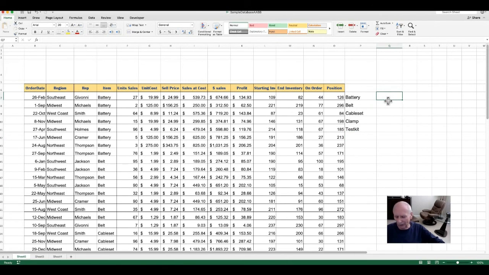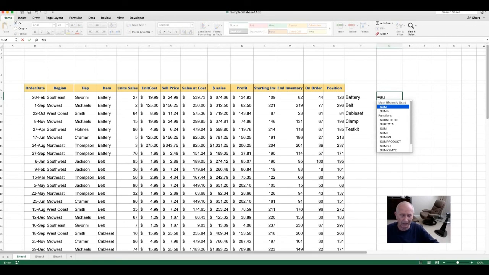And again, what I'm going to show you is not the best way to do the totaling, but rather the easiest way. So next to battery, I'm going to say equal, and I'm going to type the word sum. And as I start typing sum, you'll see the drop-down menu opens up, and there's sum. I'm going to select sum, and I'm going to go to unit sales, and I'm going to highlight the cells all the way down to the end of battery.